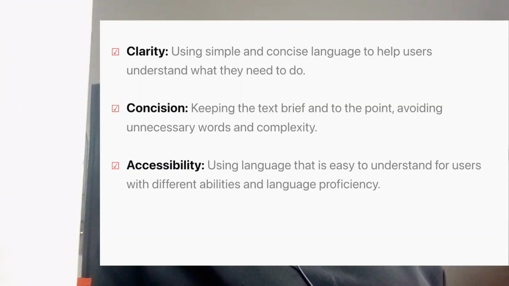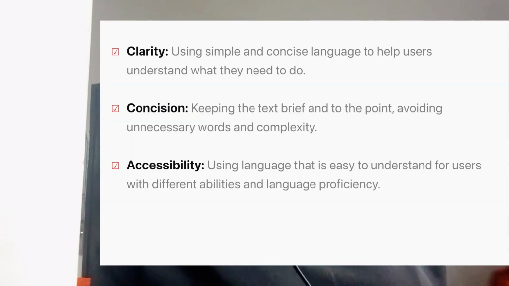The example I provided follows several principles of UX writing. Let's quickly look at the principles I covered. One, clarity: using simple and concise language to help users understand what they need to do. Conciseness: keeping the content brief and to the point, avoiding unnecessary words and complexity. In that way, the user knows that they are supposed to enter their own password, not typing the password that is reflecting on the screen.